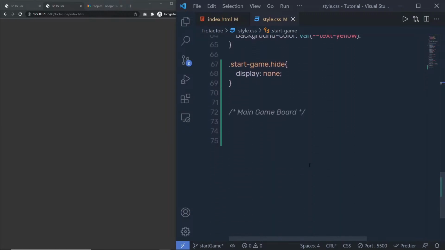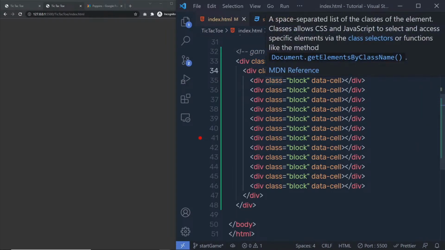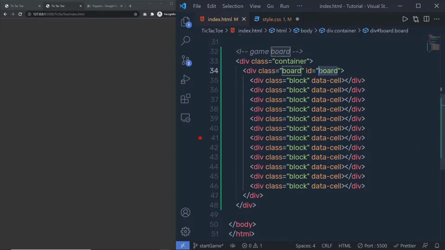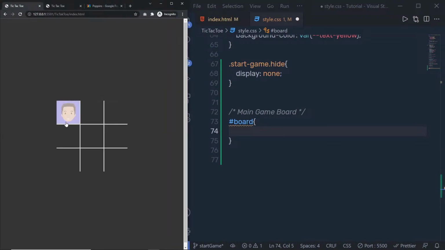Just after that, scroll down. Here I'm going to first select the board. You can see we have this board class. You can access this board using this class or using this ID. That's up to you. Let's use ID here. Inside this board, we have a grid system. If I open the finished website, you can notice we have a 3-column grid layout, 3 columns and 3 rows. I'm going to use the CSS grid system to create this board.